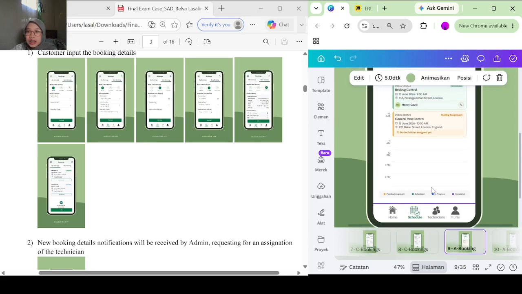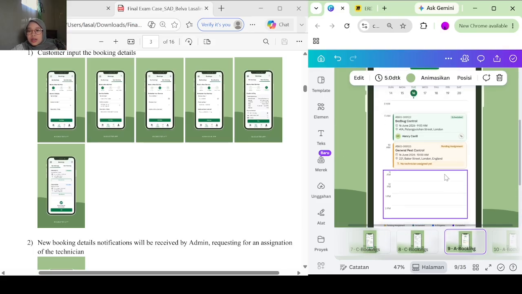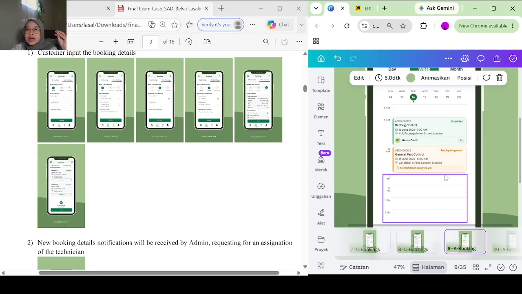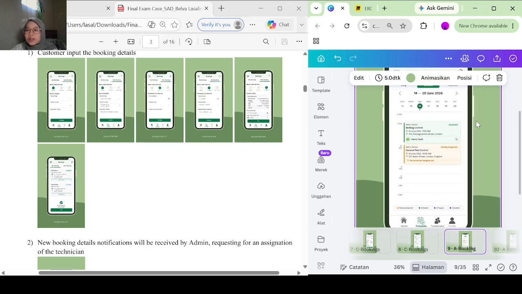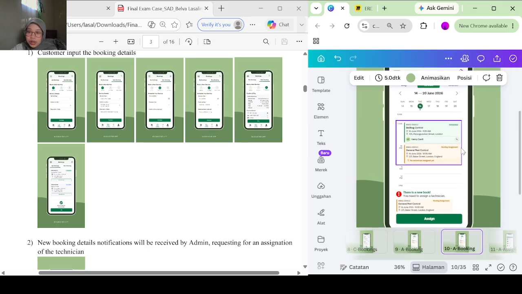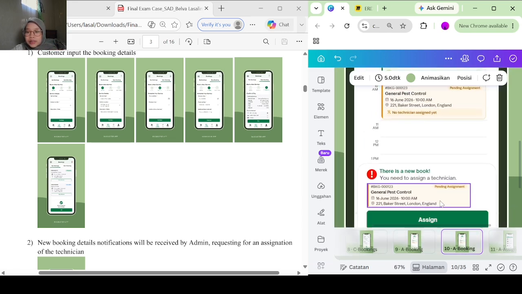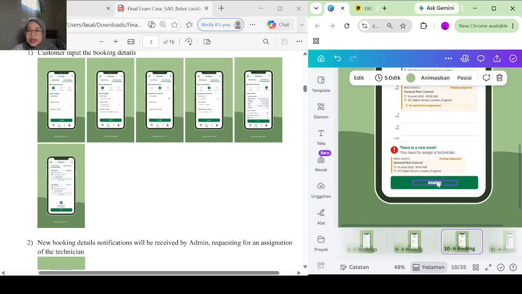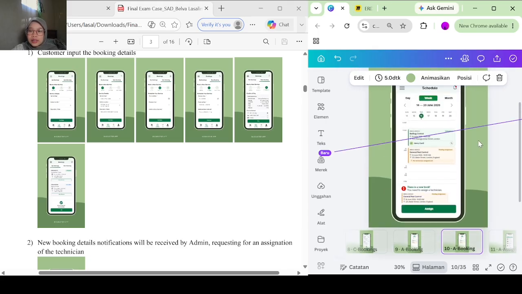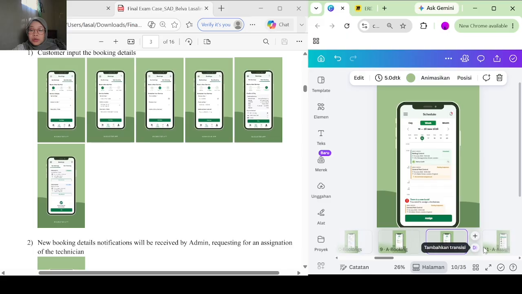So after the customer ordered, the service will be sent to the manager first, and then the manager will receive notifications as well in the schedule page. Like this, there's a new booking, you need to assign a technician. This is the booking that comes from Dua, and then you need to assign, and that is the required assignment for the manager. So that would be the first process, which is booking.